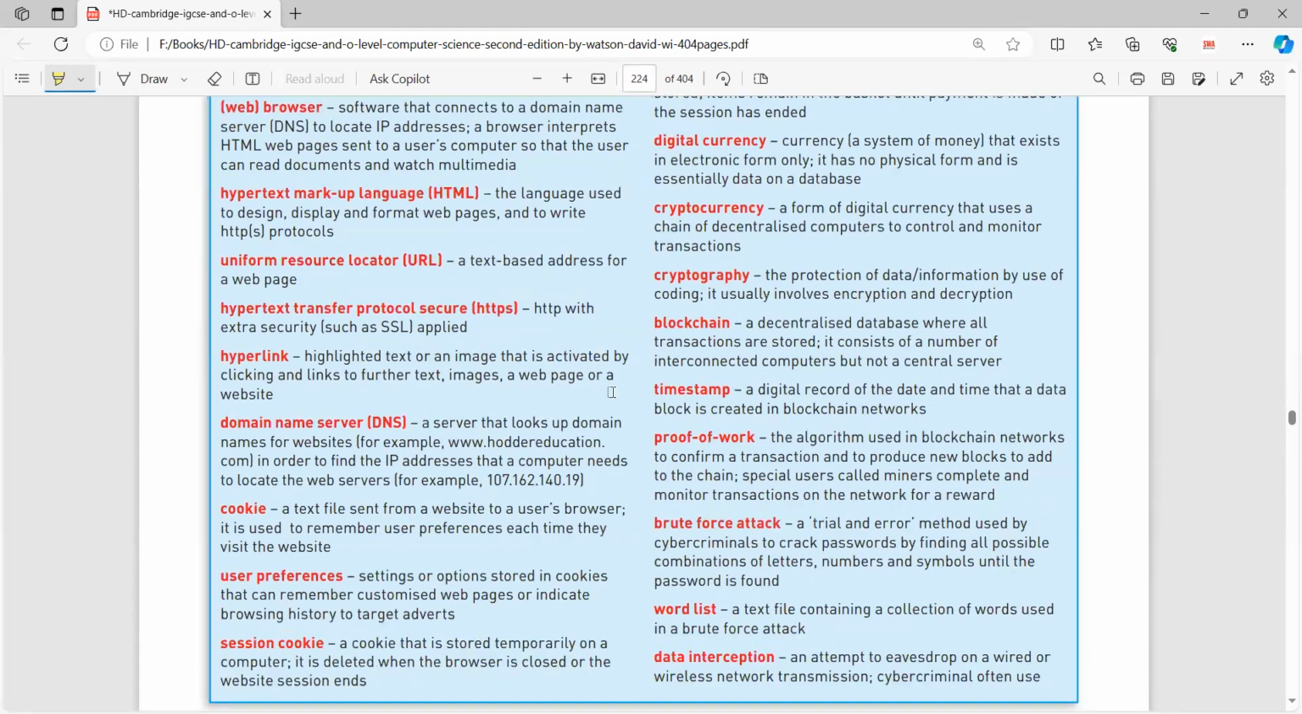The basic definition of cookies is here. A cookie is a text file that is sent from a website to a user's browser. It is used to remember user preferences each time you visit the website. User preferences, what are these? These are settings or options that are stored in your cookies. Sessional cookie, what is it? It is a cookie that is stored temporarily on the computer. It is deleted whenever you close it.